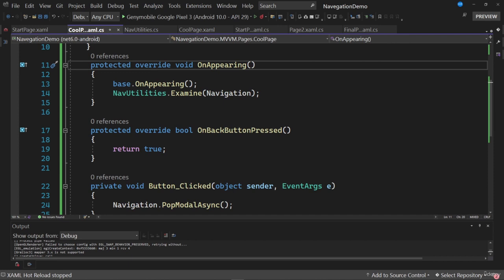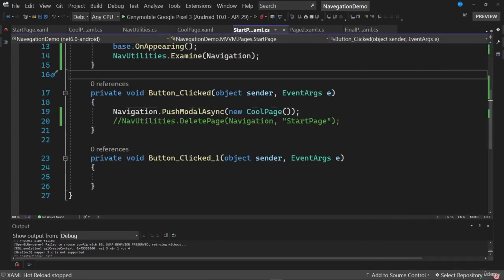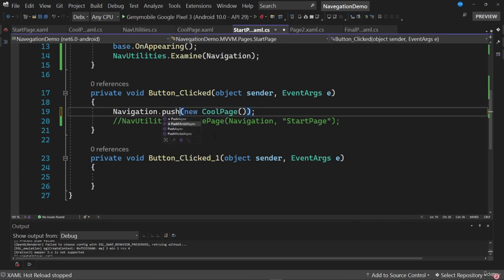The first example we're going to do is going to be done without using view models. For this example, let's go to the code behind of the start page. I'm going to change the PushModalAsync method to the PushAsync method, indicating that we want to navigate to page 2. Let's suppose that we want to pass information from this start page to page 2.